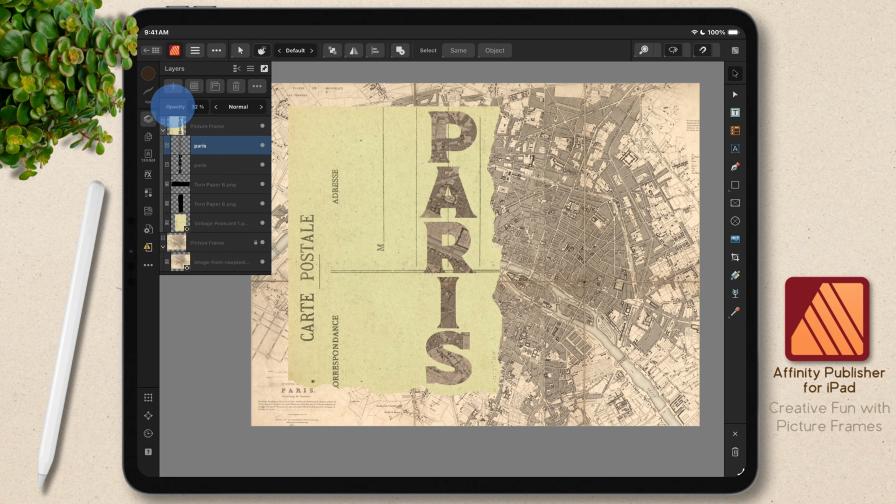What I'm trying to accomplish here is if this was actually sitting on top of the map, there would be some shadows there. I am going to add a drop shadow to the picture frame, but I also want to darken up the map in general just because it has something sitting on top of it.